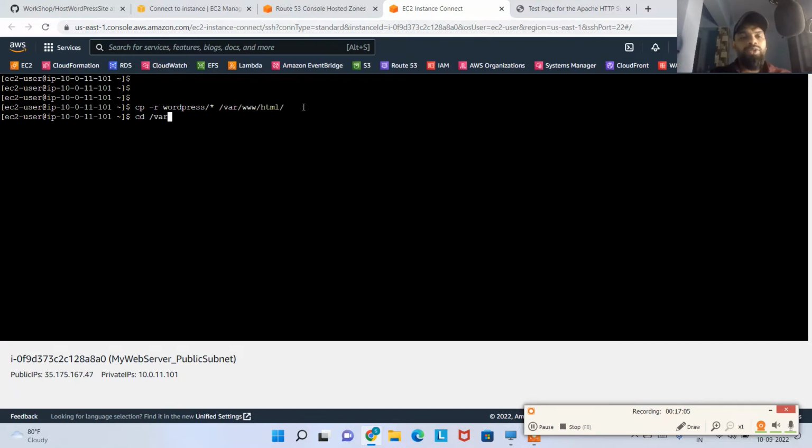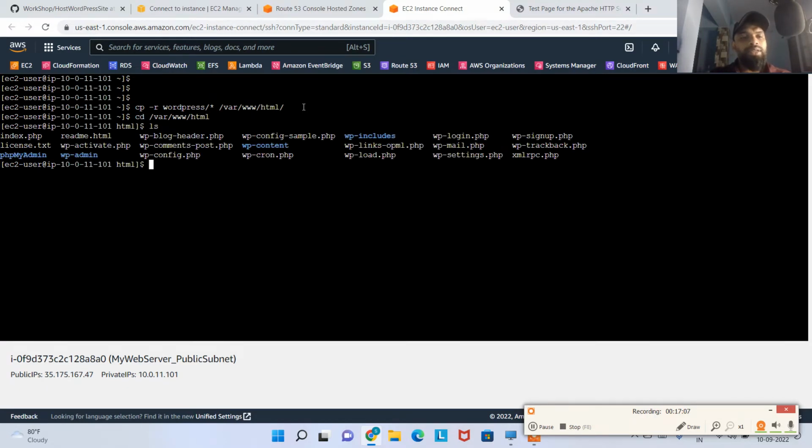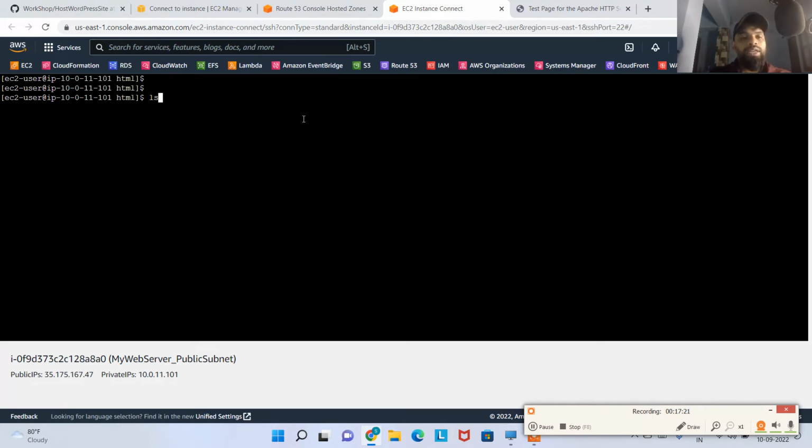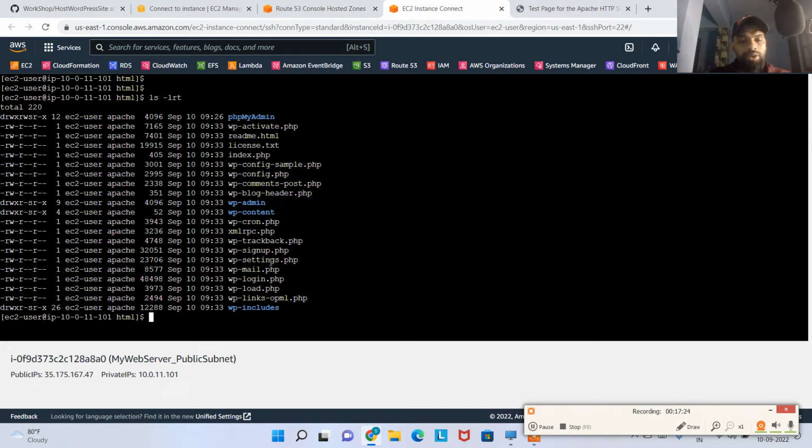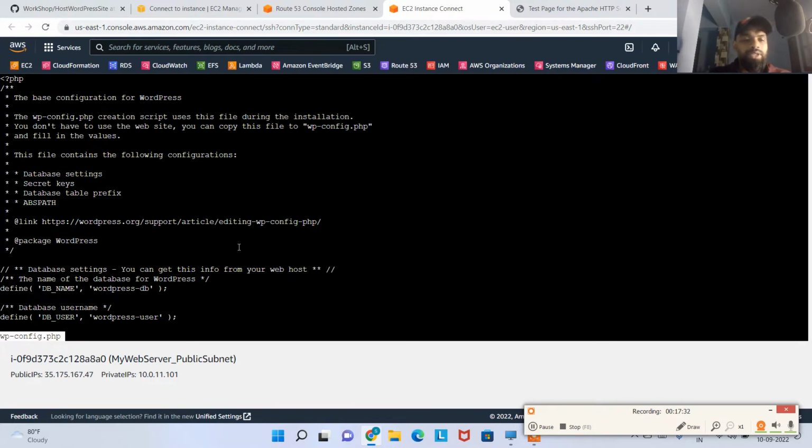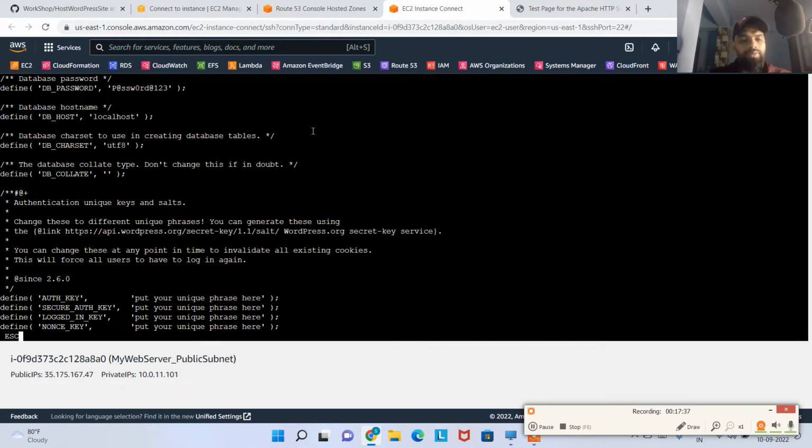Now if you go back to cd /var/www/html and run ls, you will have all the content, all the directories and files, whatever you saw inside the WordPress folder. So it was pasted here. Also if you type ls -lrt, there is wp-config.php, which we edited earlier. You can verify whether it has come up properly. See this? Yes, WordPress-db is there, WordPress-user is there, and also our password is there. Okay, perfect.